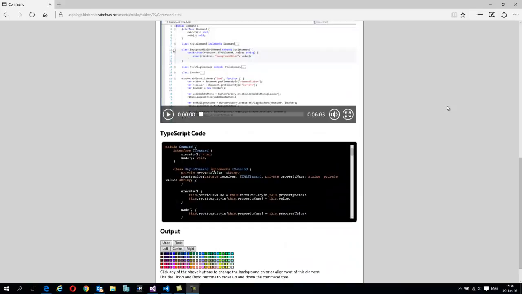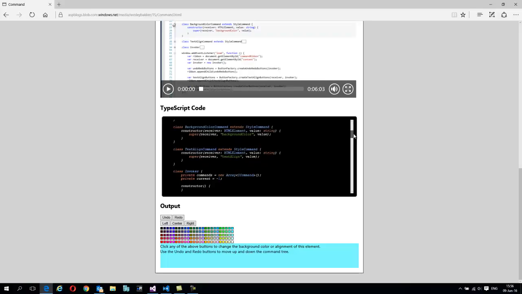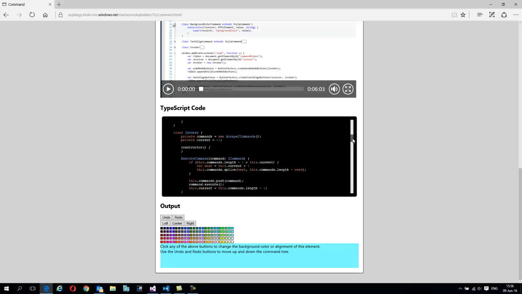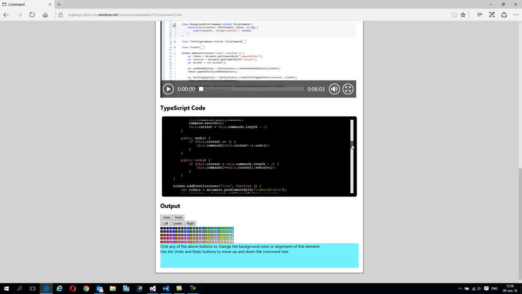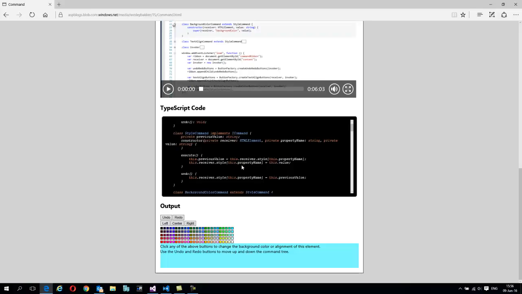So when you look at the example over here, I have a div element with some text, which is my receiver. I then have a command, a change background color command. I click that and it changes the background color. But when we look at this command, that's the style command. So I take the previous value of the style, and then on undo, I set the current style to the previous value of the style.